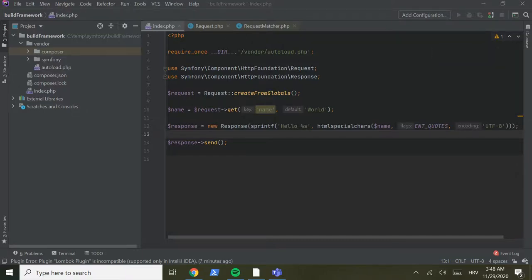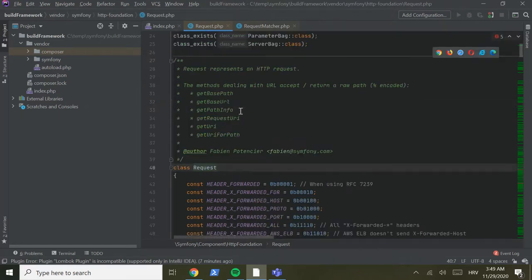So, what I expect you to get from this part is a basic understanding of request and response objects, as well as understanding what happens in this static class from the request object. So, let's visit the request class.